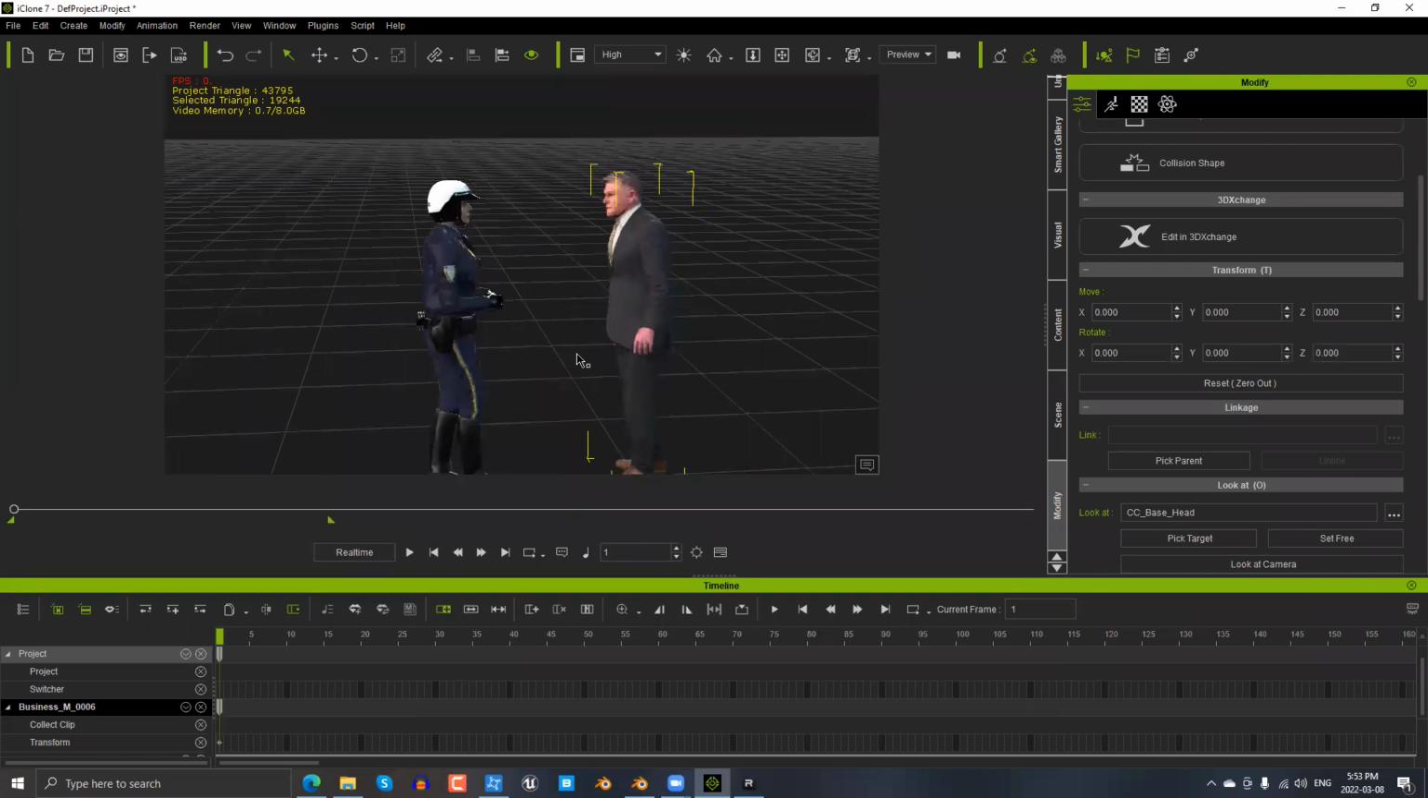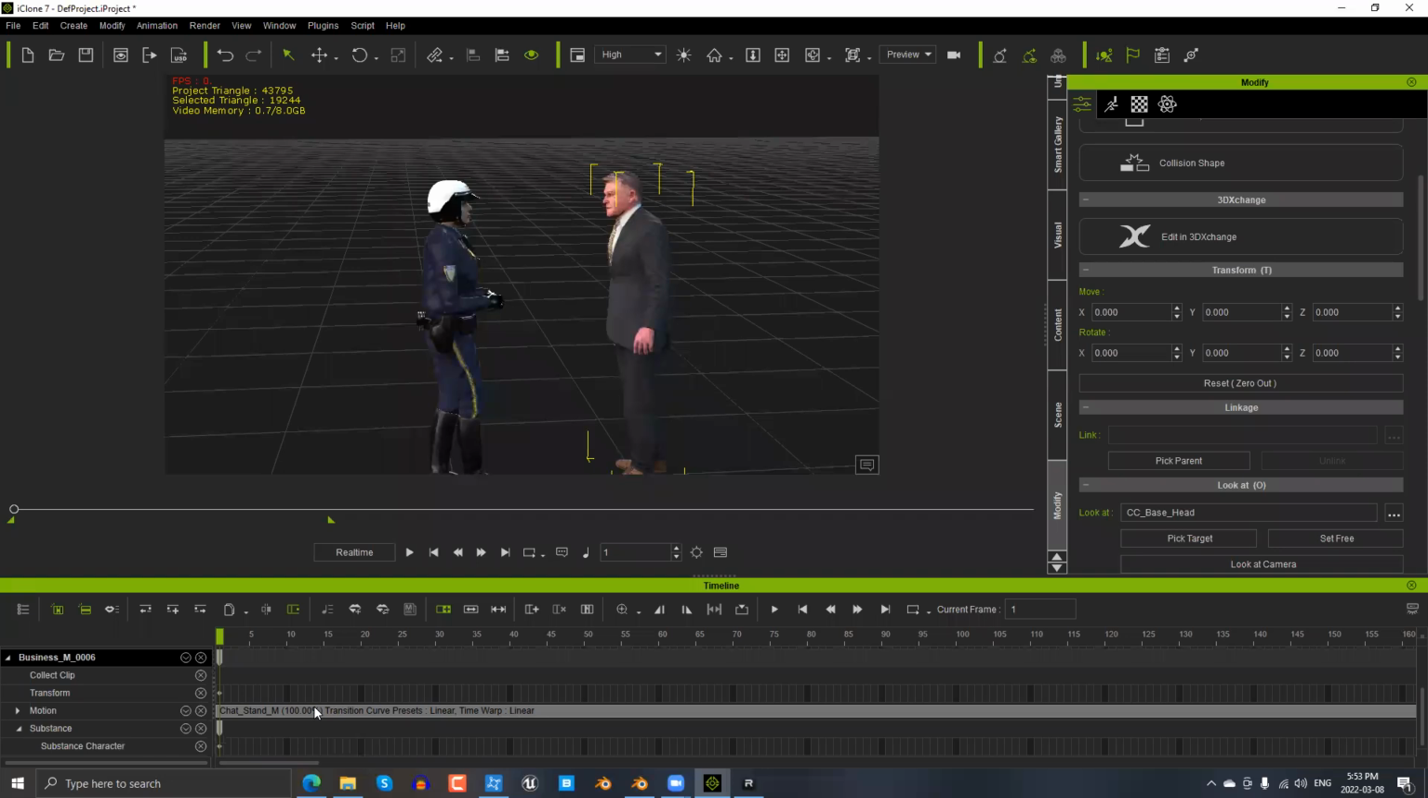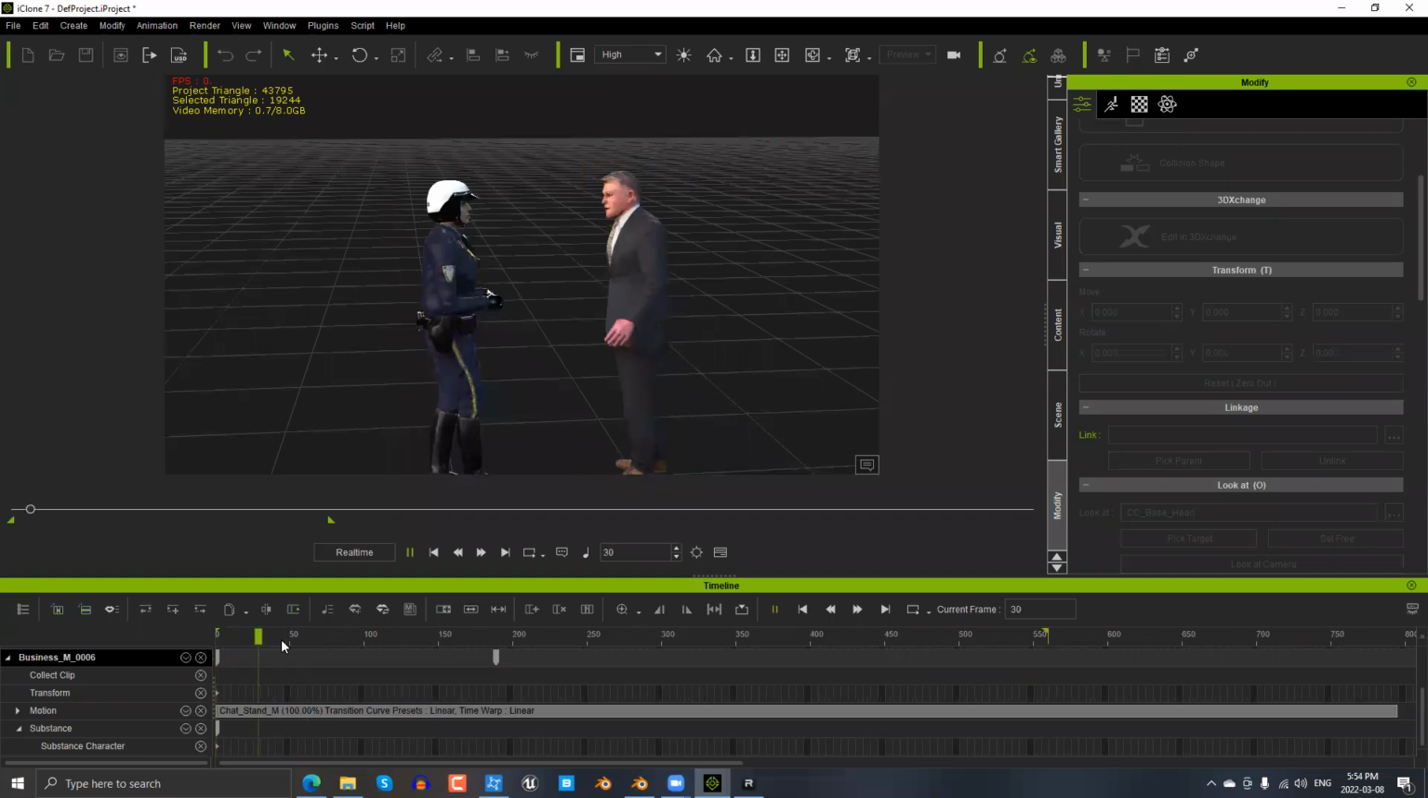Now, the other thing I wanted to demonstrate is this other tool here for the male character for his body animation. You can see we have this chat.